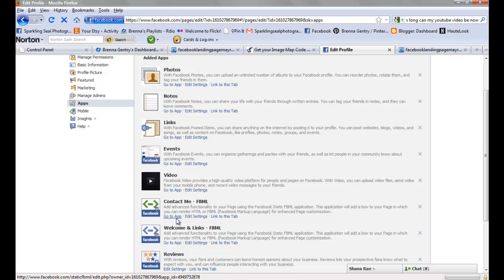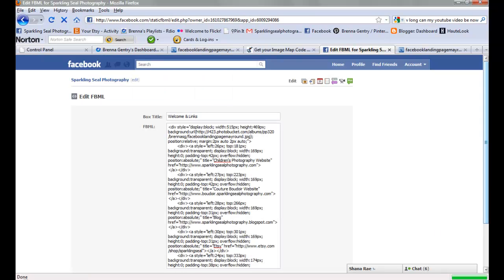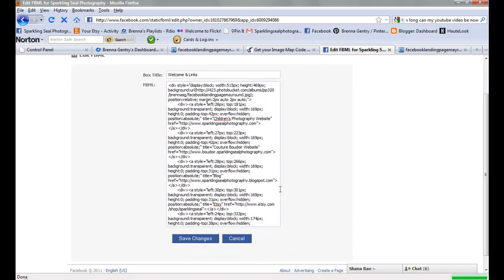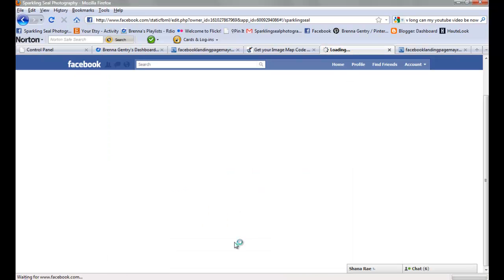You're going to click go to app. Obviously this is if you already have it on your page. And then this is my code that's here now, so I'm not changing it. But all you would do at this point would be delete whatever code is in there and then paste your new code in and then click save changes. So that's what we do there.